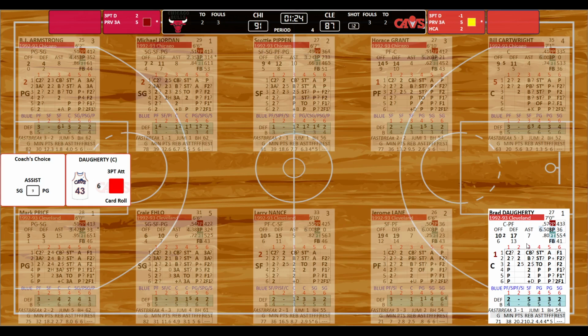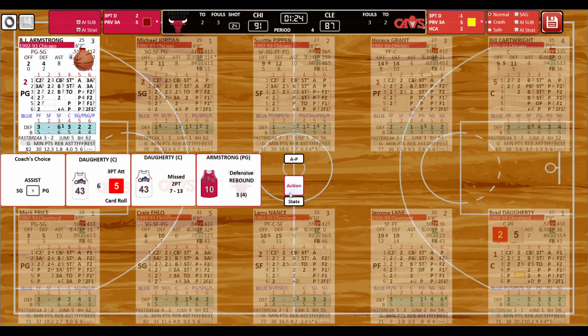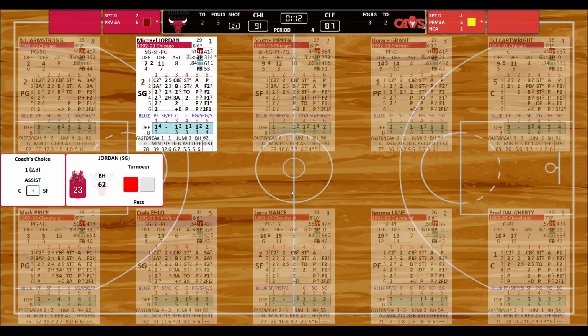And he gets a 2. So he's not able. So he gets a 25. So he misses. He's 7-13 from the field. Armstrong with the big rebound. And they're kind of killing some time. Jordan with the ball. And he hangs on to it.